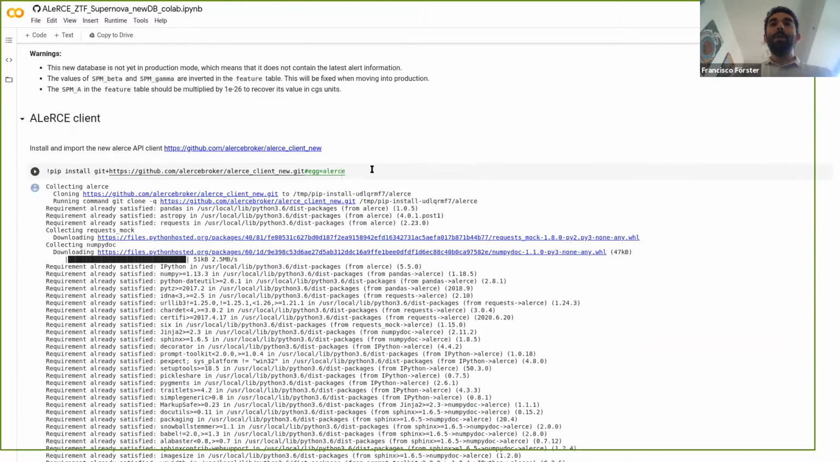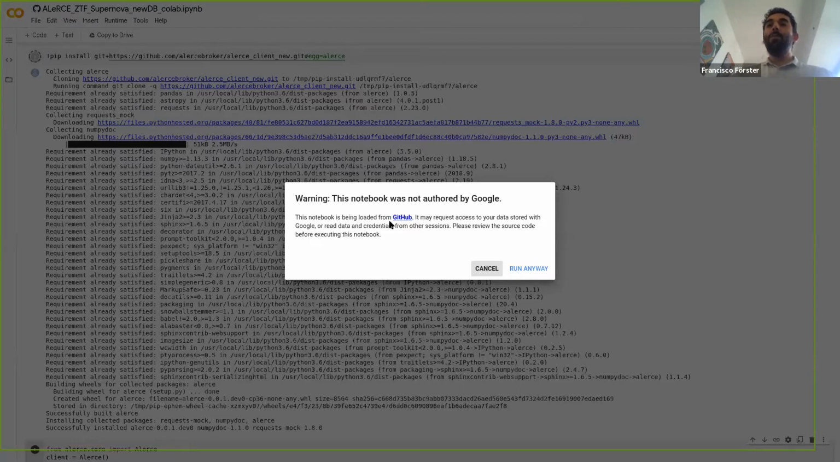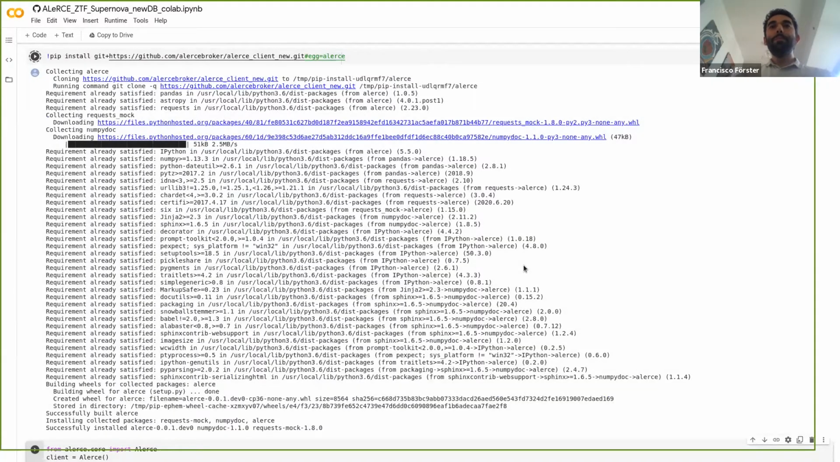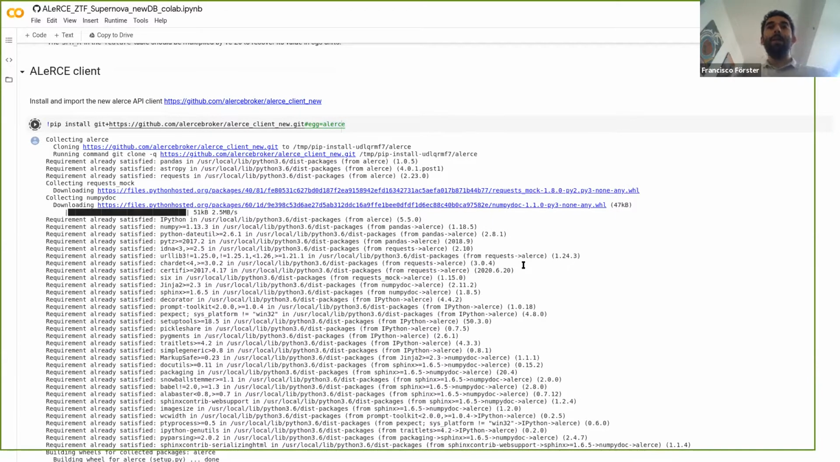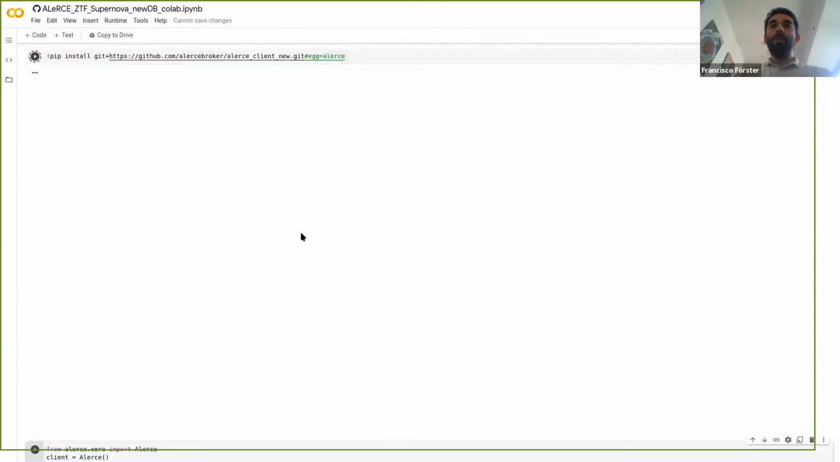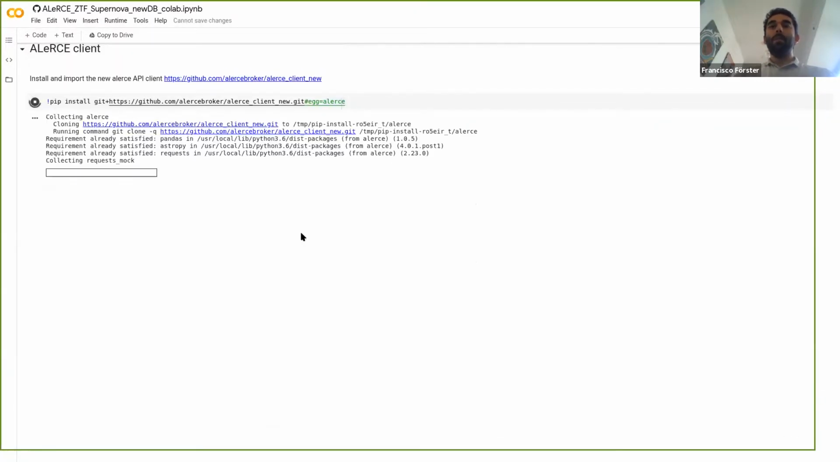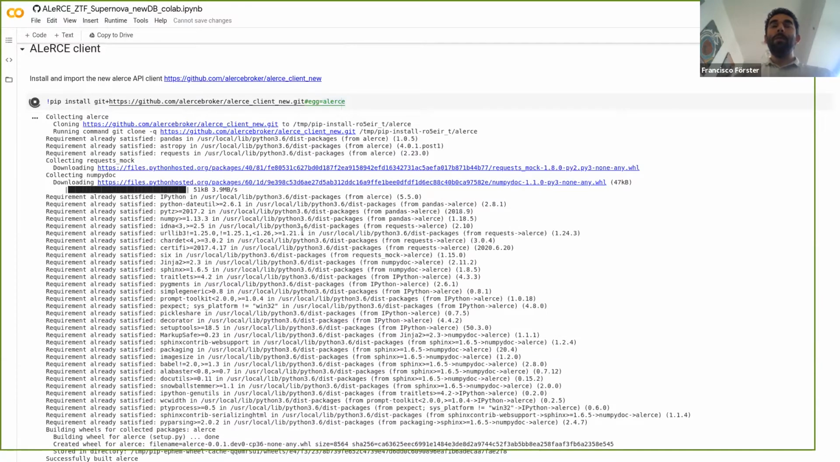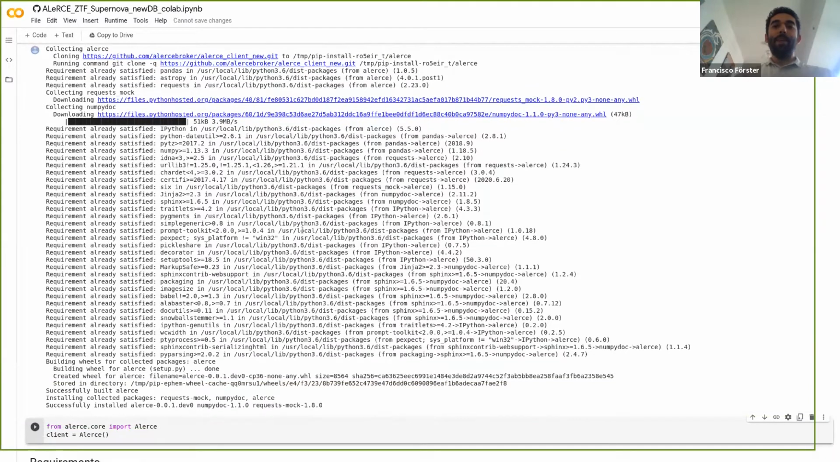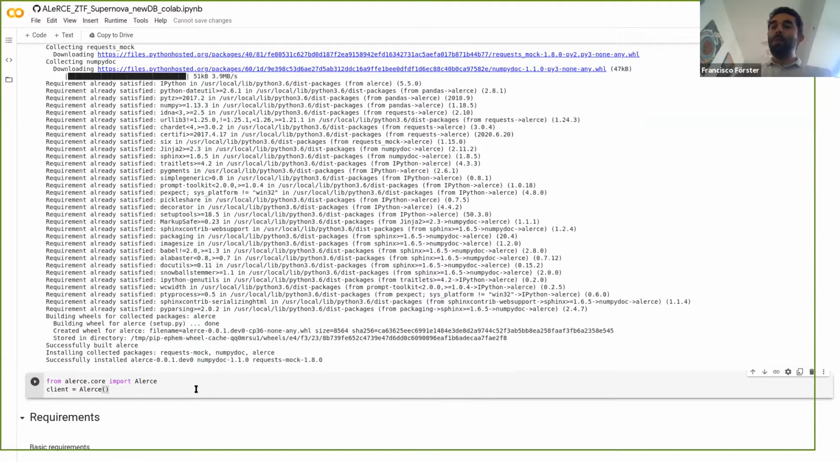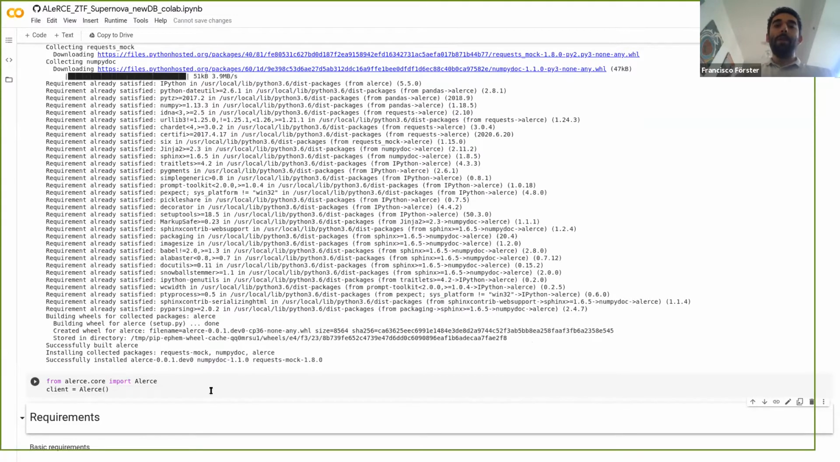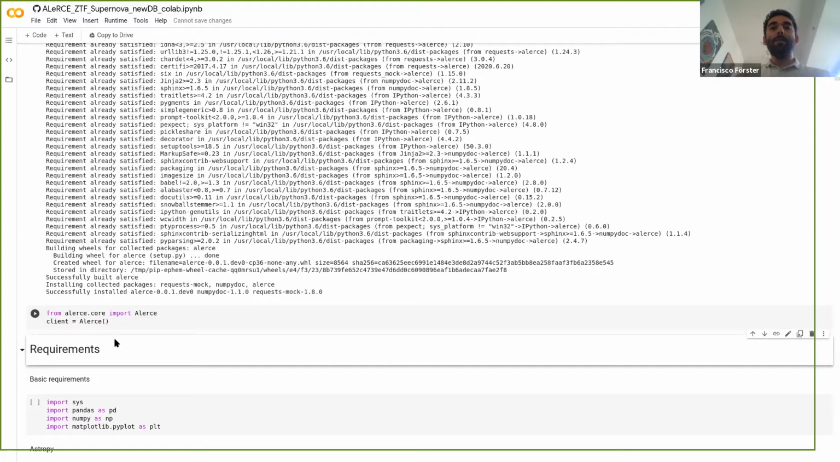So we will start by pip installing the new ALeRCE client, with this command. You will get this warning message because I opened this straight from GitHub, and you just click run anyway. This is starting from a clean session of Google Colab. Now this will run, and it's installing the new pipeline, the new API, and the client, sorry. And there it is. If it's correctly installed, you can load our libraries, our client, and we can initialize it in this line. Okay, so now we have the client.